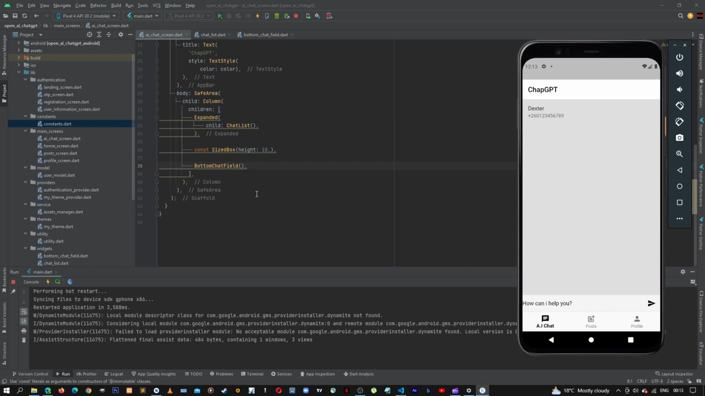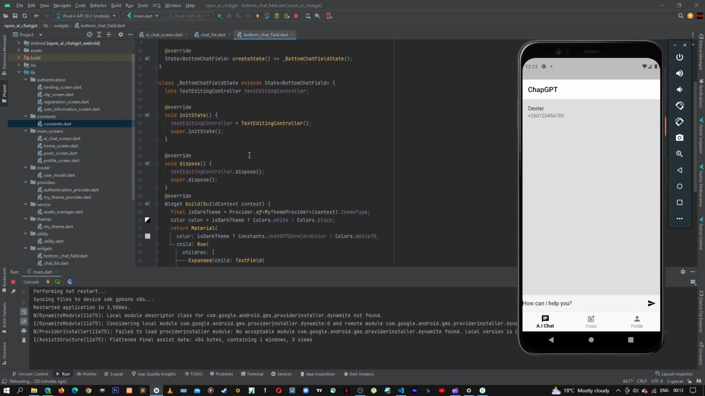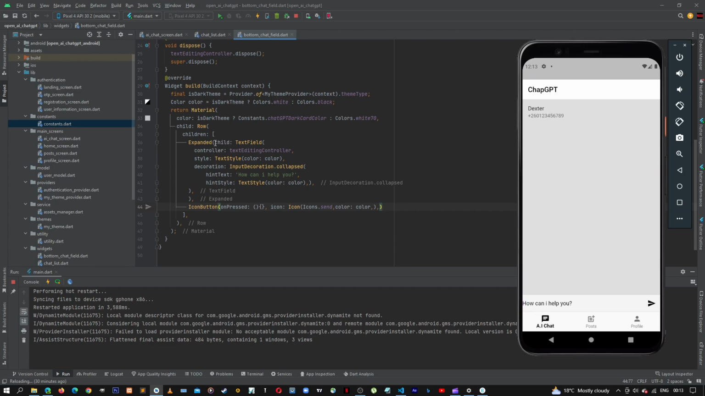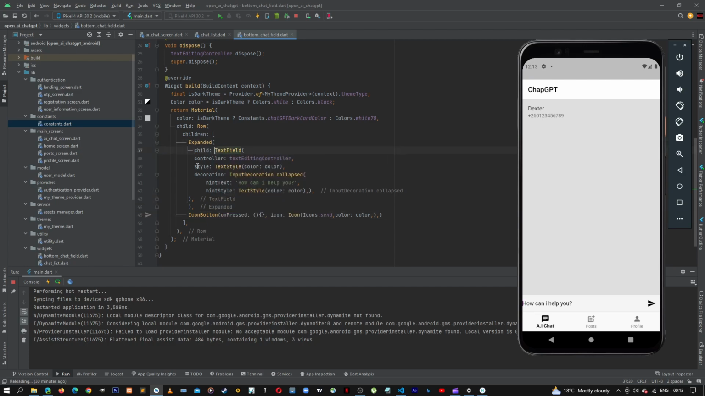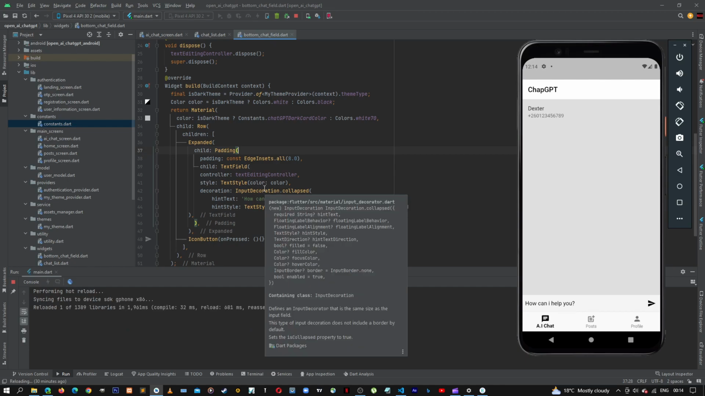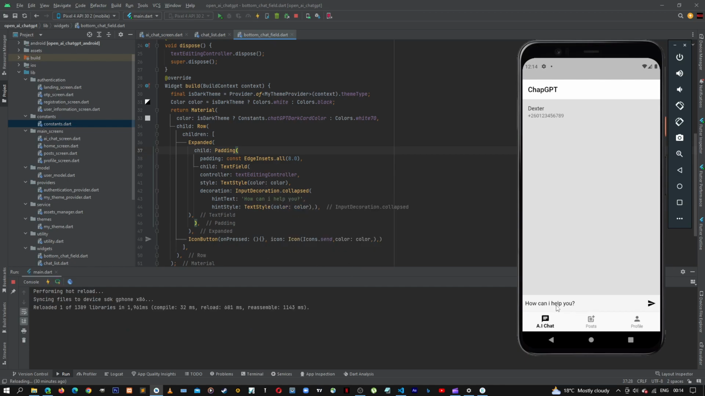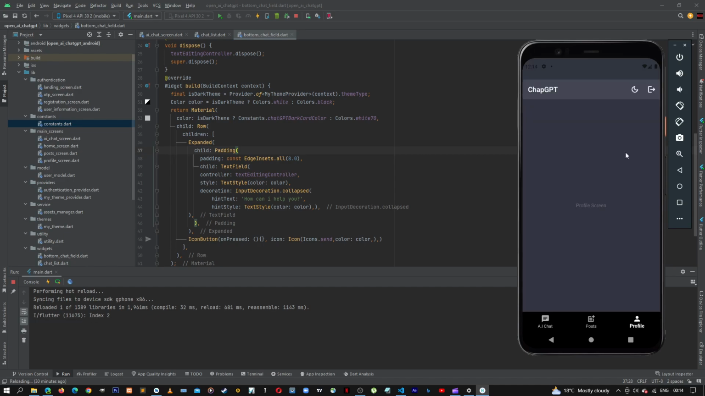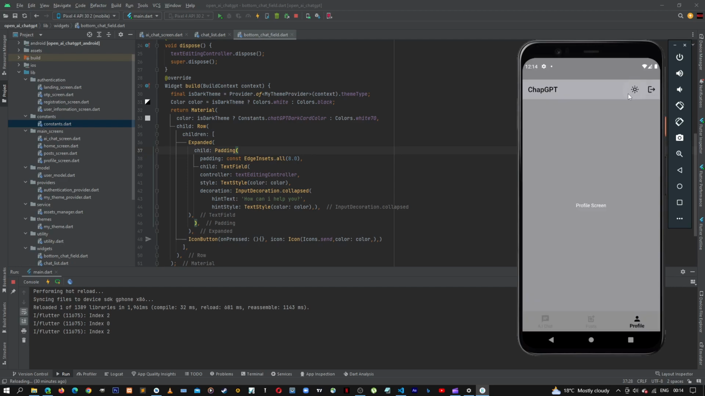Let's add some padding. Come back to our bottom chart field. We can here on the text field, let's click here and then add some padding. Let's hot restart. Okay, that looks better. Let's now just try it in our dark theme. Come back to profile. Let's change the theme. Come back here. Okay, looks great. So let's take it back to our white theme.